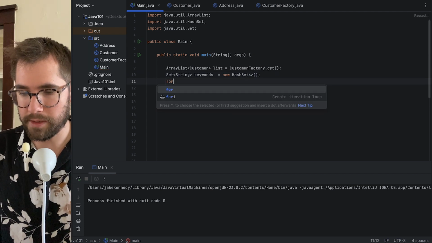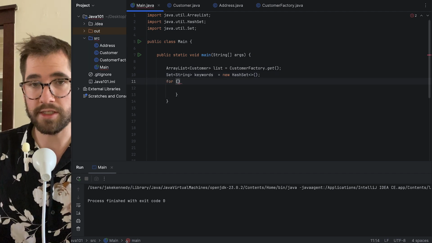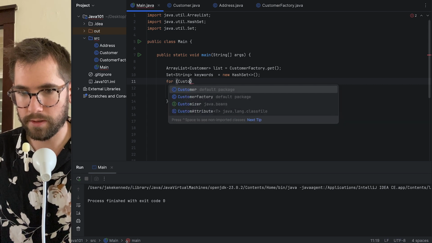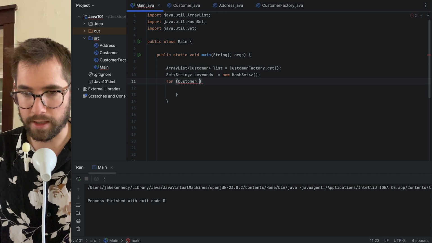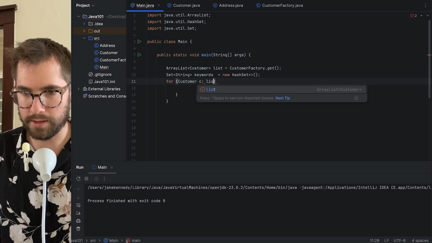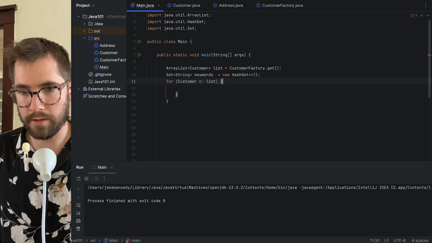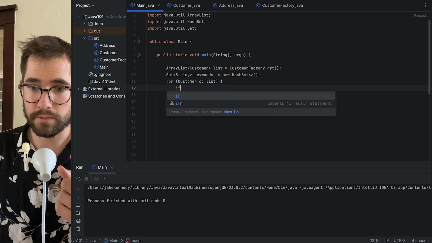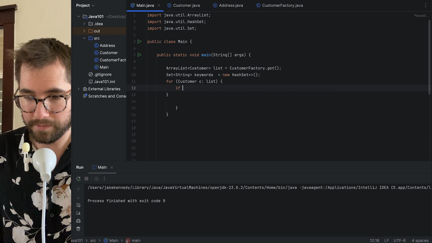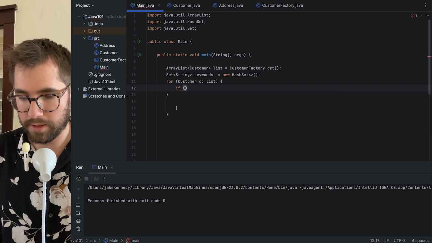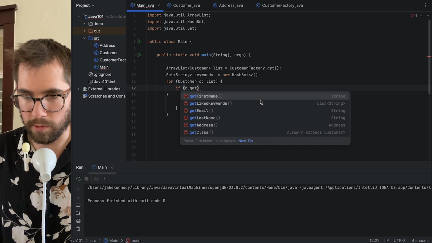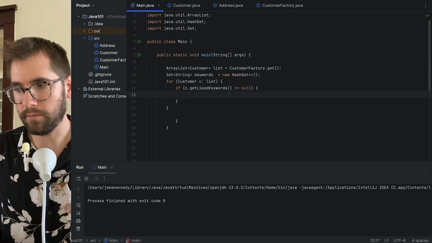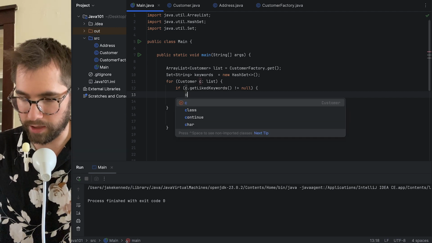We're going to do another for loop to iterate and get the sweet data that we're looking for. So we're going to do the same thing, customer, and we're not going to second guess ourselves, list. So we're iterating through this list, and what are we going to do? If we want to get rid of nulls, we don't want any null: if c dot get liked keywords is not null, do something. What are we going to have it do? Well, we're going to have it get the liked keywords.